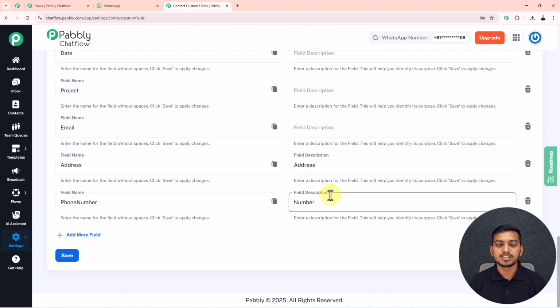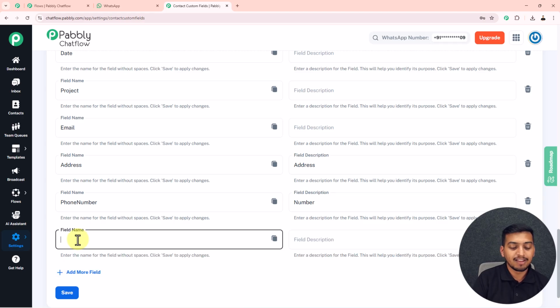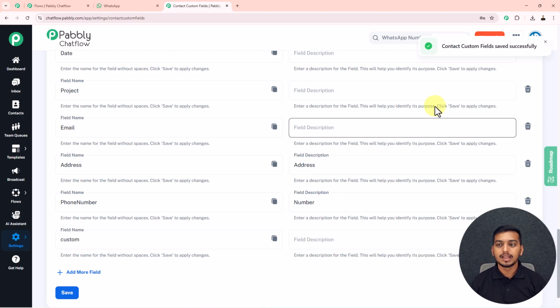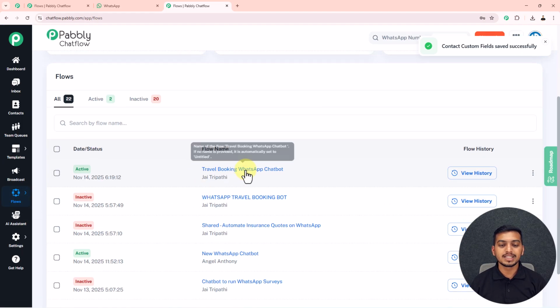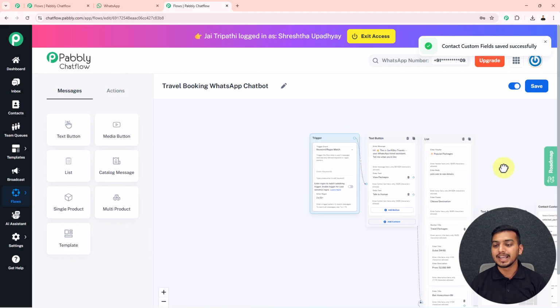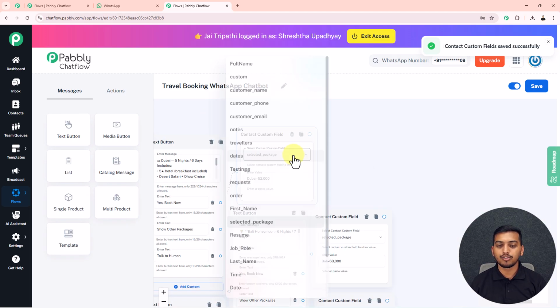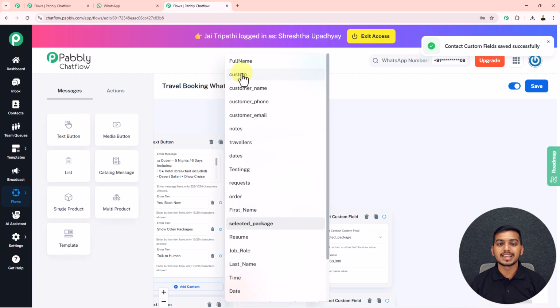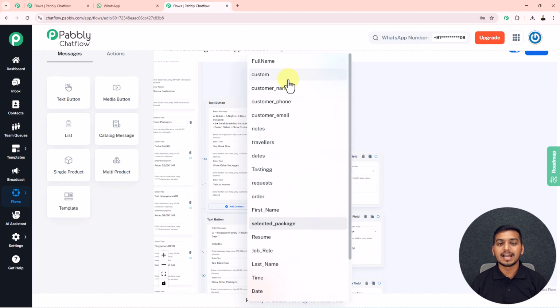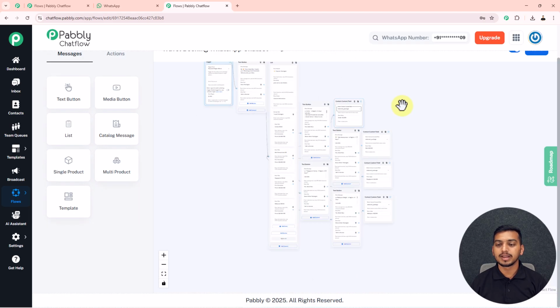To add a new custom field, first of all I have to click on this add more field button, and then I will give a name to this custom field like this, custom, and after that I just have to click on the save button. Then you can see our contact custom field is saved successfully. Now I can access this custom field inside my flow. So you can see this is the flow in which I'm working, and when I click on this drop down of contact custom field, you can see this is the exact same contact custom field that I have created just now.